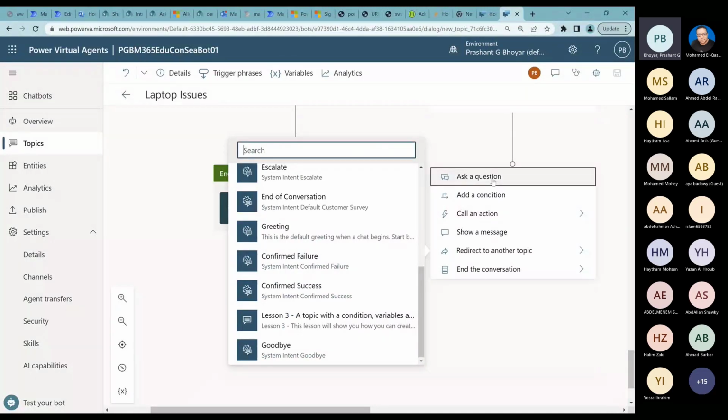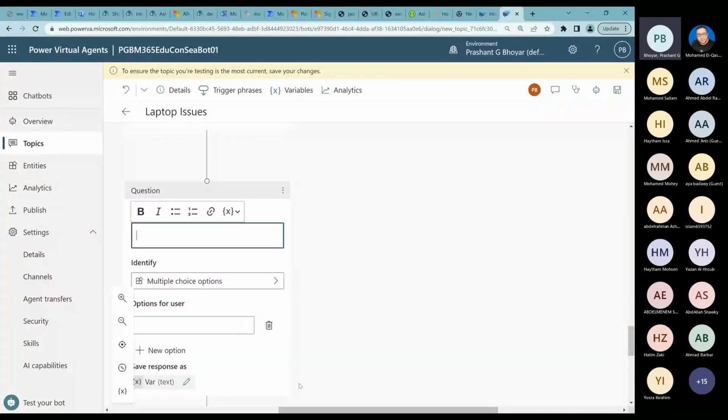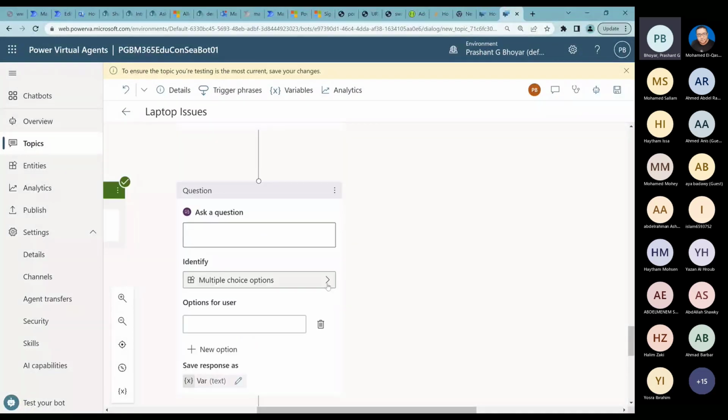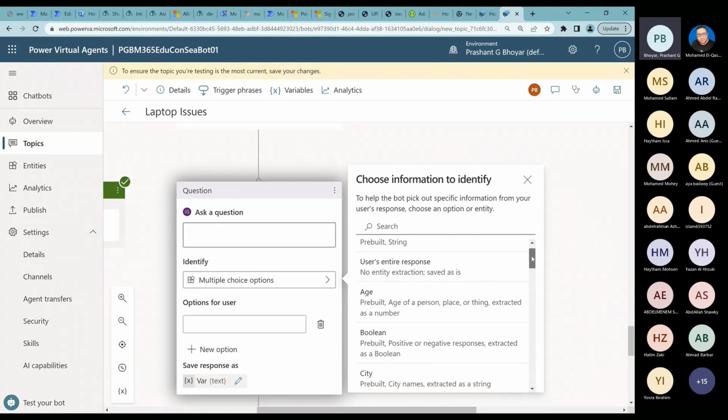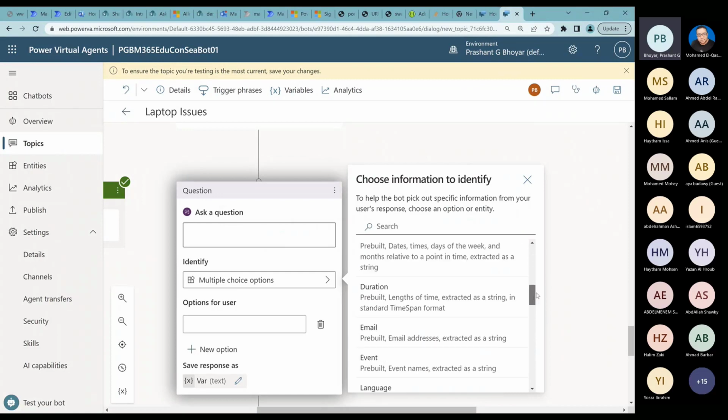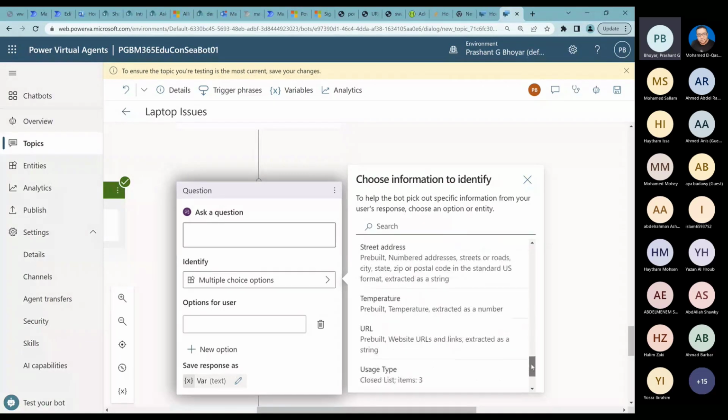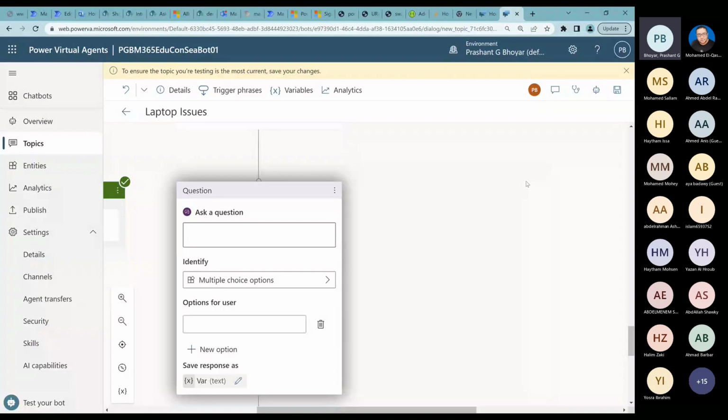And when you ask a question, you can specify the identity. By default, it's a multiple choice question, but some other options are available as well. You can provide a text box where the user can write a bulk of text. You can provide age, Boolean, and all the pre-built entities, and you can also provide your own custom entities as well.